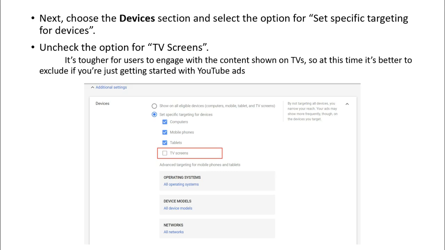Another option you can do here, if you want, is run one campaign focused on mobile, another campaign focused on tablets, and yet a third one focused on computers, which are desktops and laptops. This would allow you to pit them all against each other to see which one you get the better data from.